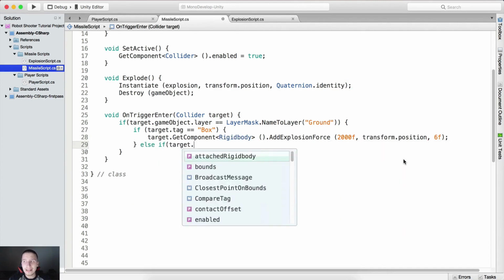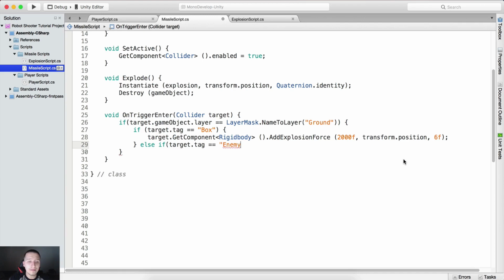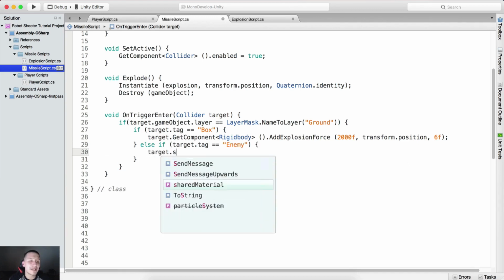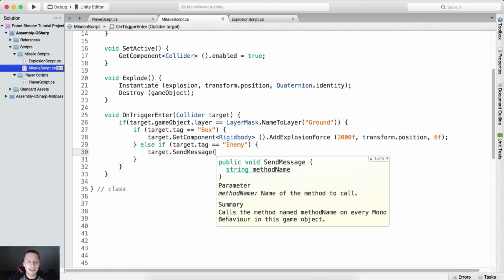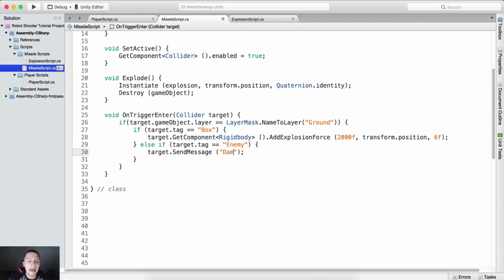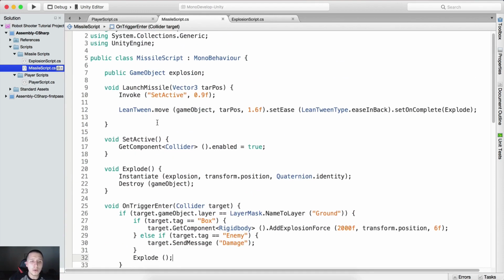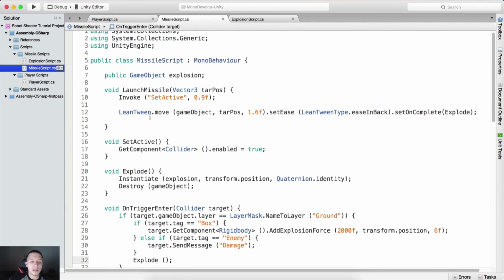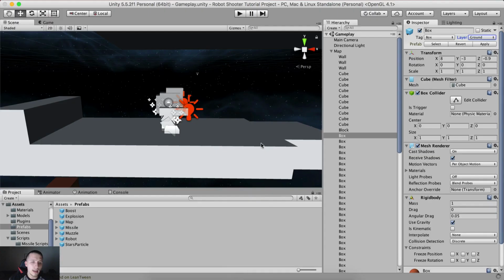Else, if target.tag is equal to the enemy, then we are going to say target.SendMessage, and here we're simply going to say damage. This is going to be in our enemy script. At the moment we don't have it, so do not worry. And simply here afterwards, I am going to call explode so that our game object explodes. So we can test it out, and then I will go back and quickly explain everything.